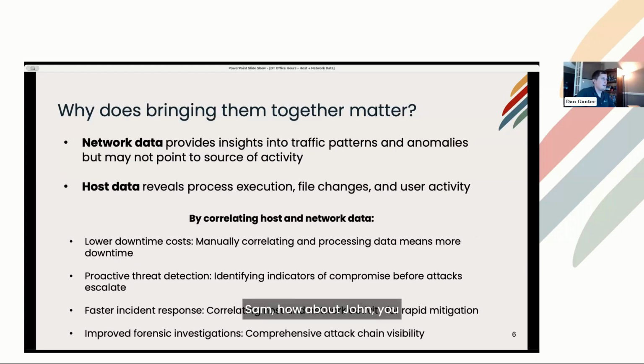Awesome. Next slide, Sam. How about John, you kick us off on this? I know we hit some of this earlier, but talk us through this. Why does it matter to bring them together?